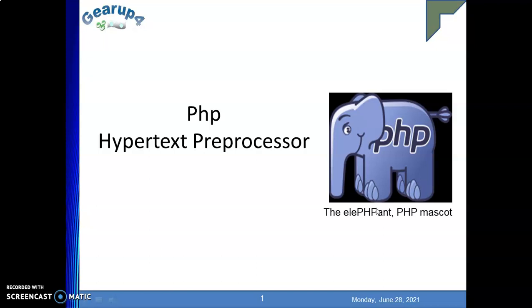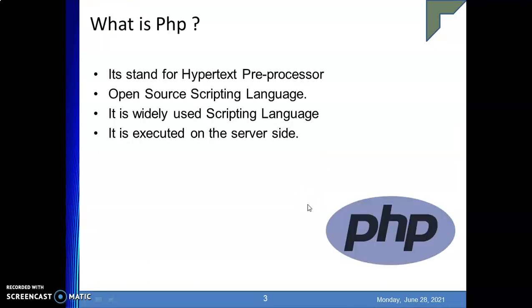In this first session, we'll be discussing what exactly PHP is, and how to write a simple PHP program. PHP usually stands for Hypertext Preprocessor. It is an open source scripting language, and it is one of the most popular scripting languages. If you type PHP into Google and look at the job perspective, you can see that a lot of openings are there in PHP, right?